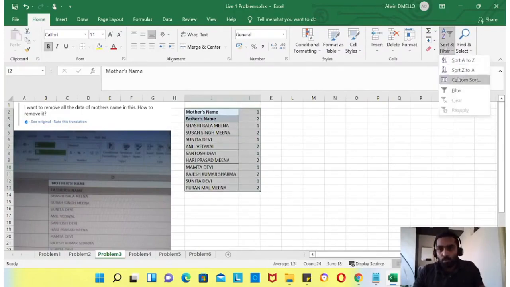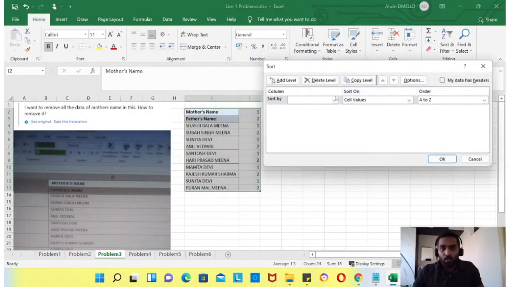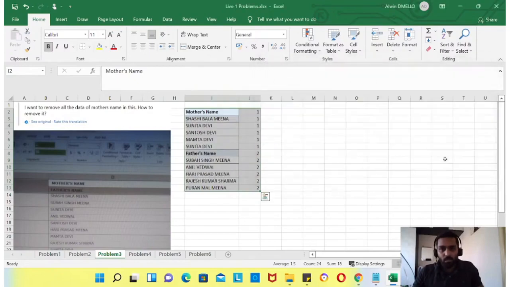We will use the sort option. In this, we'll use the custom sort. Okay, I'm going to sort based on the column J. I'll click on OK. Now you see you have the mother's name on the top, father's name on the bottom.